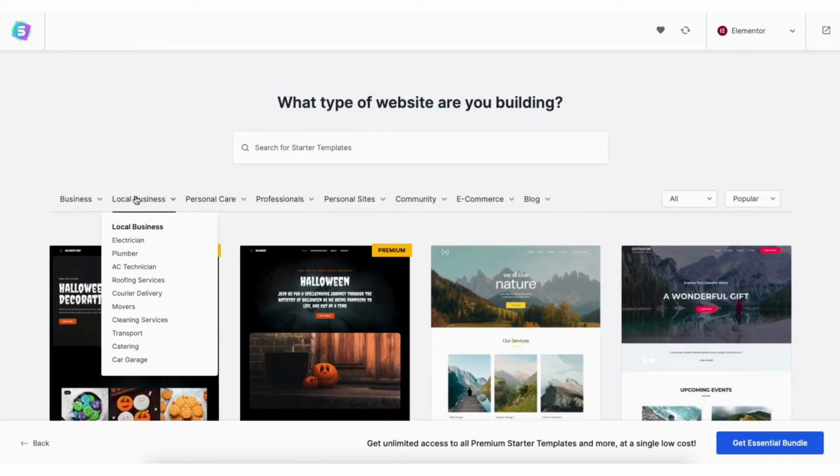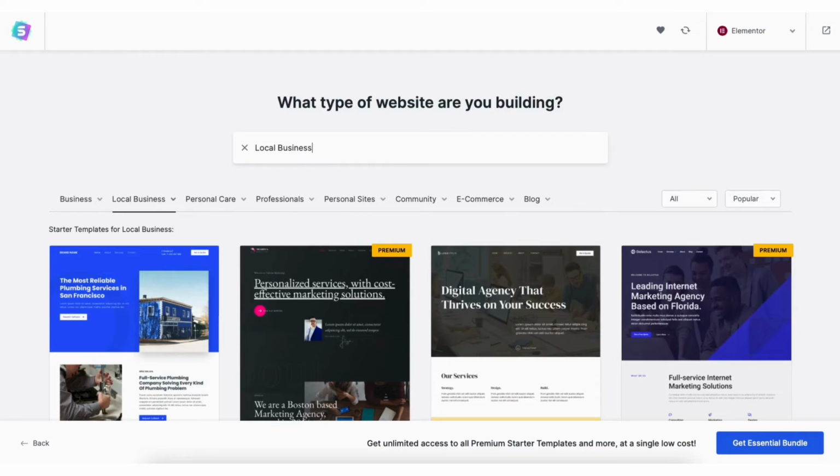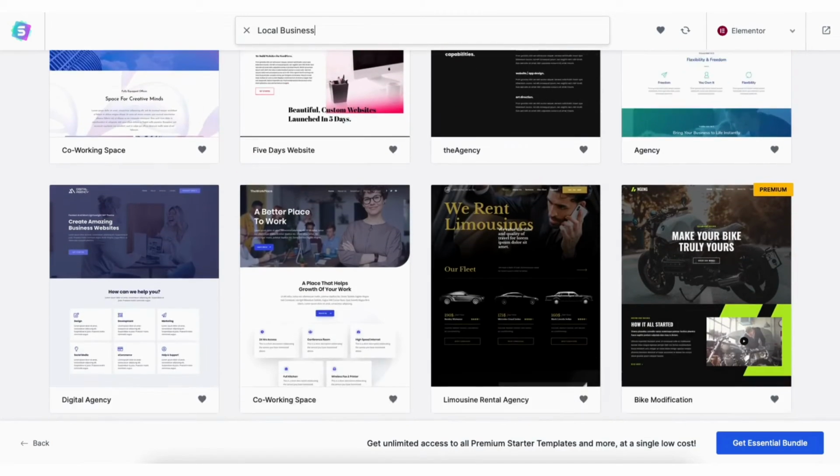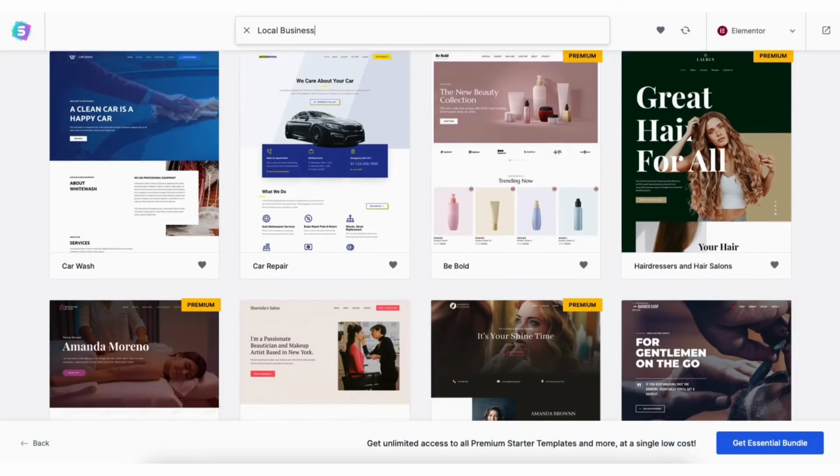You'll see local business as a category. From the drop down, you'll see the different subcategories under local business you can choose from. I'm just going to click on local business. There are a lot of great templates to choose from under this category. You'll see all the website templates.